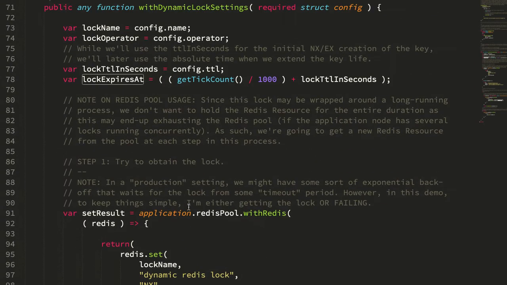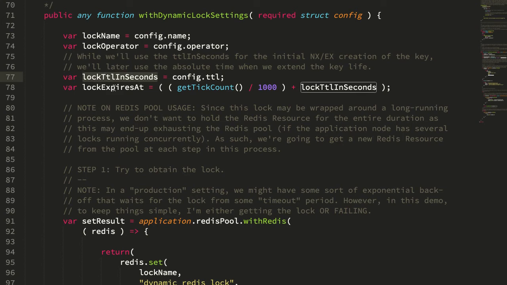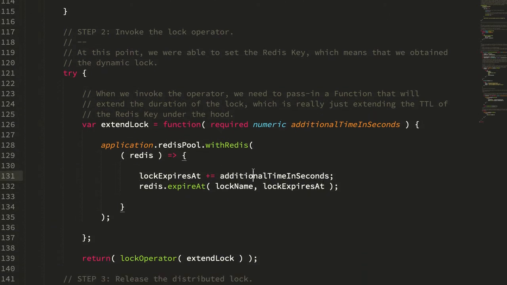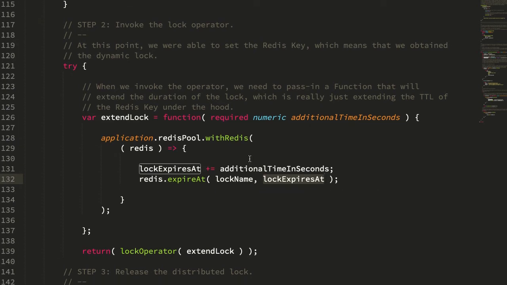So if you remember here at the top, we have both the initial TTL, but then we also have this epoch seconds expires at. So when we extend the lock key, all we're doing is adding that number of seconds to the epoch seconds, and then we're going back to Redis and telling it to expire this particular lock name at this particular point in the future. So the underlying operation can continue to call extend lock as many times as it wants during the lifetime of the distributed lock, and it'll just keep getting pushed out.